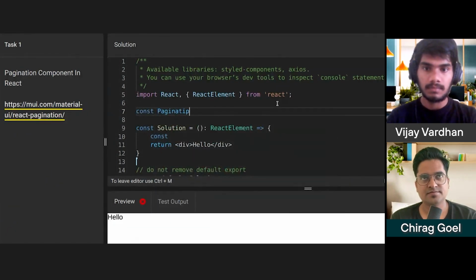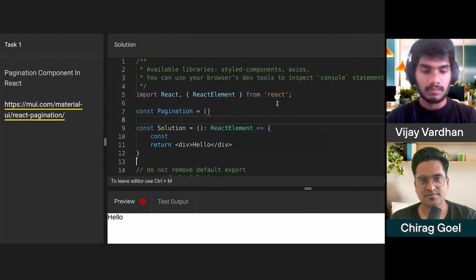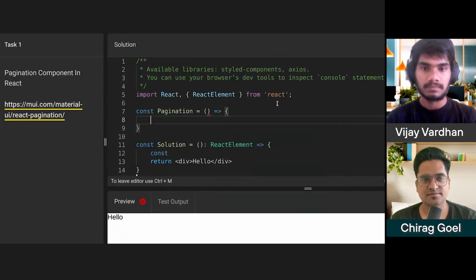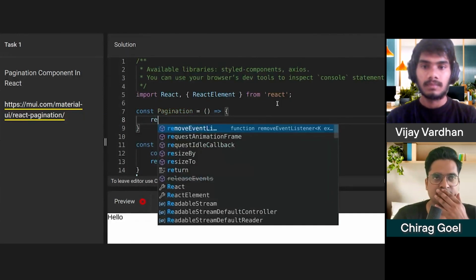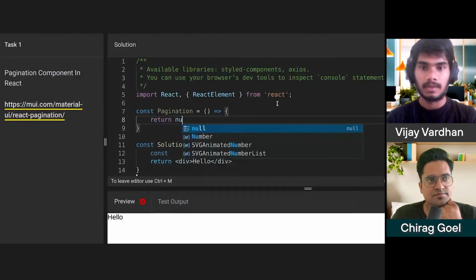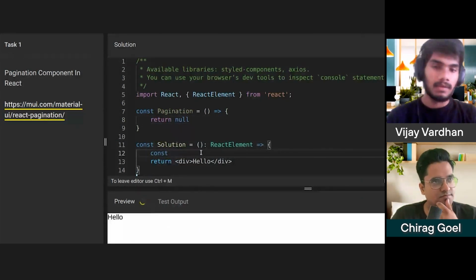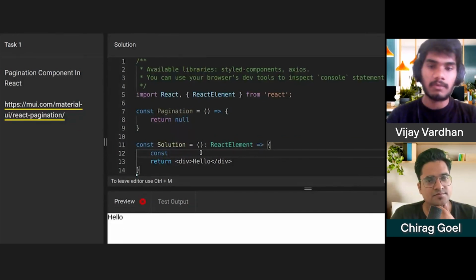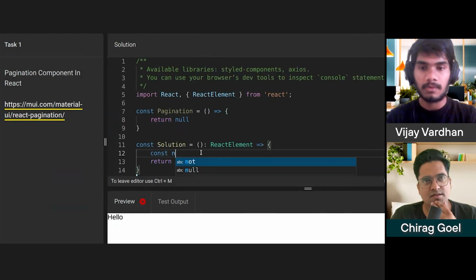pagination, and nothing as of now. But then I would like to define the number of pages over here. For which I just realized I don't need a state for that, because it's just going to be constant. So number of pages.